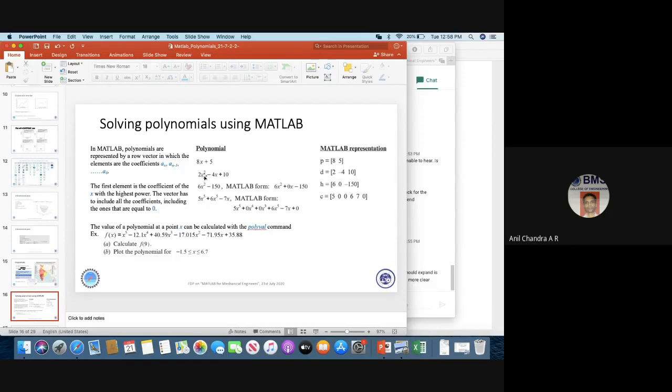Now you have a quadratic expression, 2x squared minus 4x plus 10. How do I represent that? In MATLAB, I write the coefficients 2, minus 4, and 10. Similarly, look at this expression. This is where we tend to make mistakes. 6x squared minus 150, which means x power 0 is there, but x power 1 is missing. You see here, 0 for x power 1. So you can't afford to miss that column. I say 6, 0, minus 150.